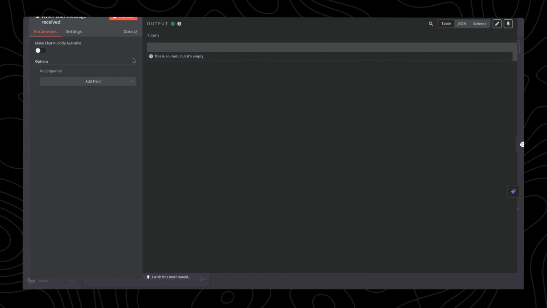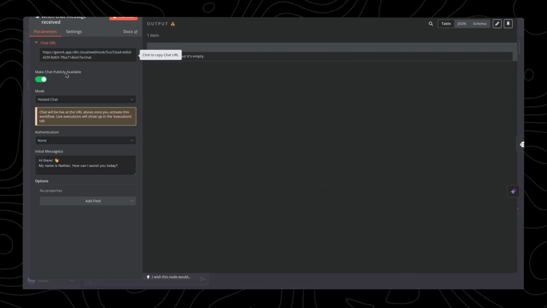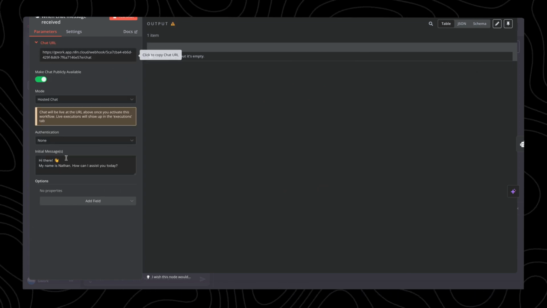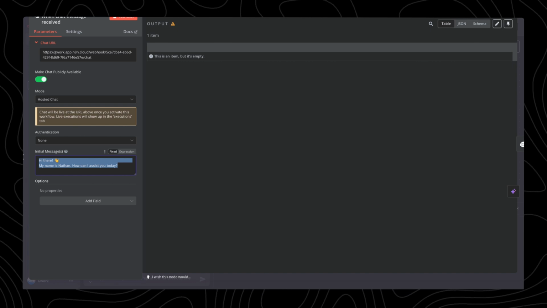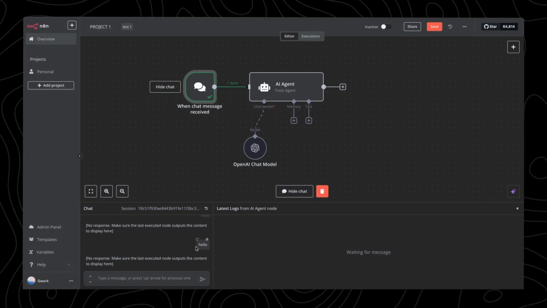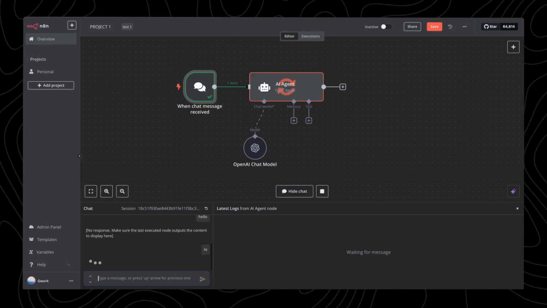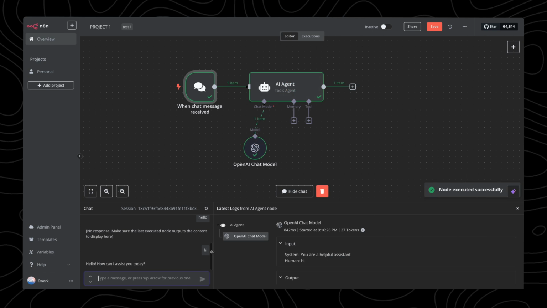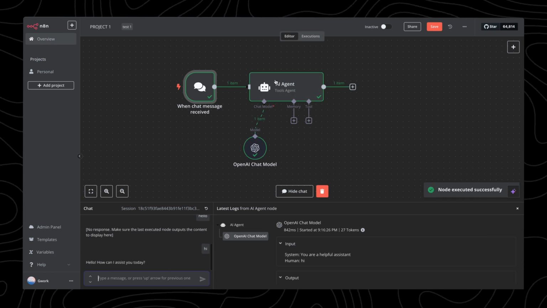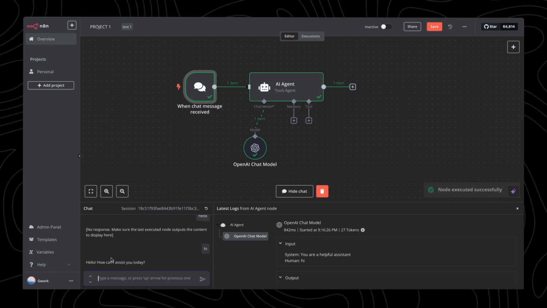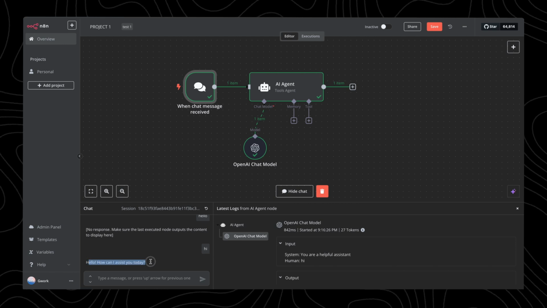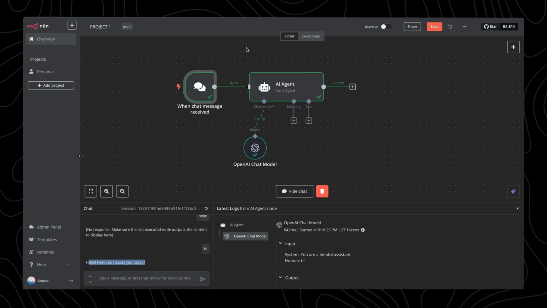Over here, you can double click and make the chat model. To do that, delete this and show message. And yeah, now we write hi, and you can see, yeah, it's working. Hello, how can I assist you today? So now you could see the chat model is working successfully.